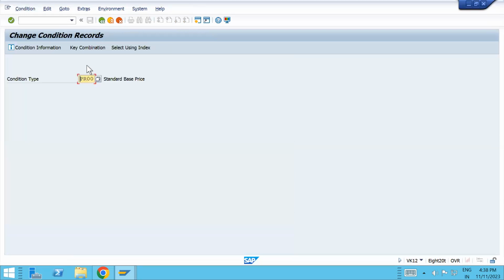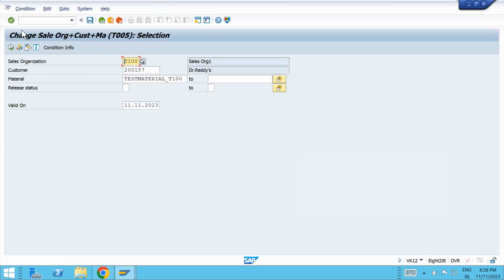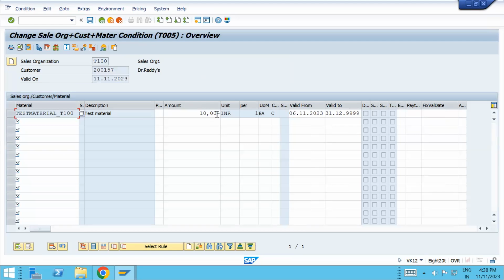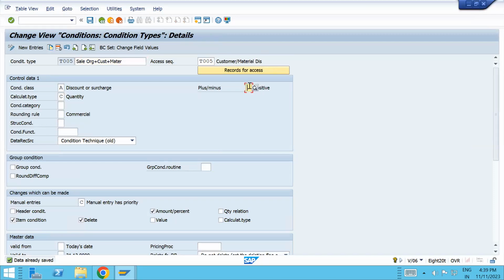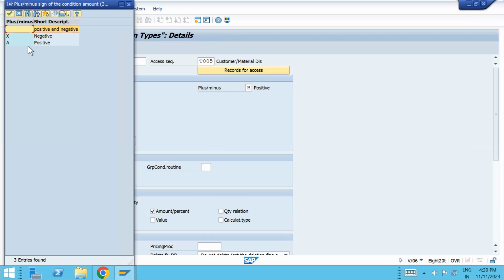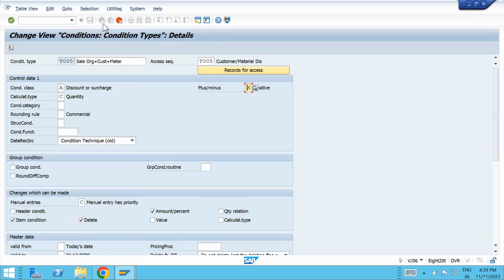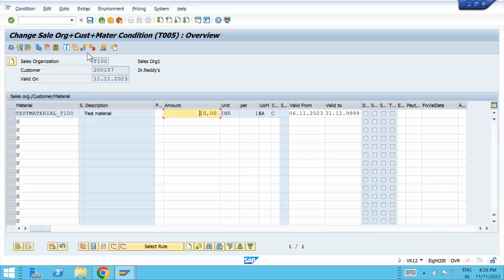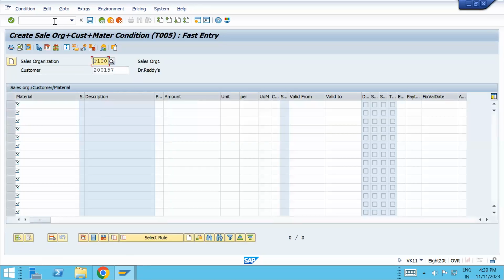Customer sales or customer material discount, P005. Sales of customer material. See, here we are given the blank minus actually. One second, let me try to enter. Now it's taking us positive. If I mark negative, you see guys, it's not related to VK11. I'm going inside the VK11. Okay, P001, and the material I have given, customer I have given. So 12. If I click this, by default it is showing the negative values.